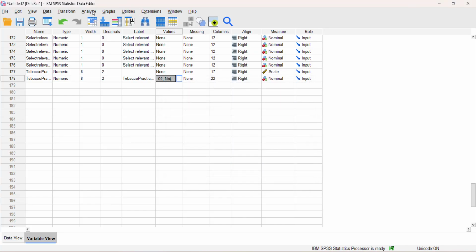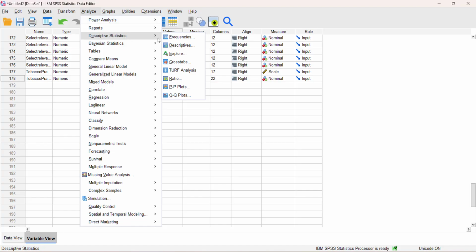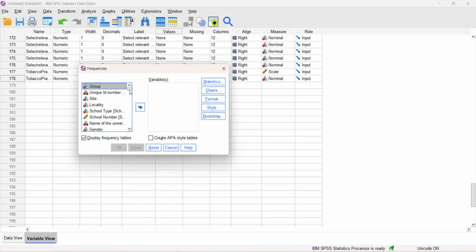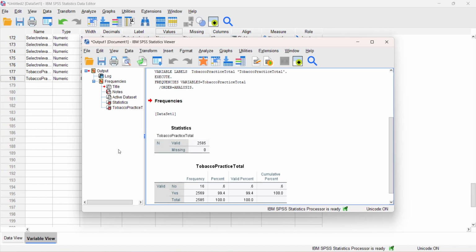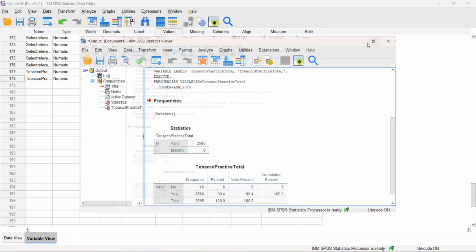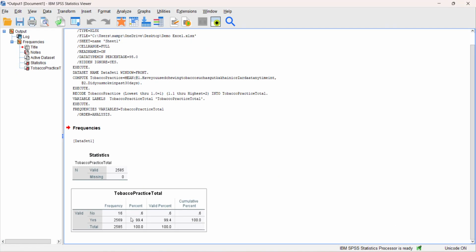Now we'll go for analysis: Descriptive, Frequencies, and choose the variable we have created and click OK. So you can see the results. No is 16, yes is 2565. So this is how we compute a variable and do the analysis.